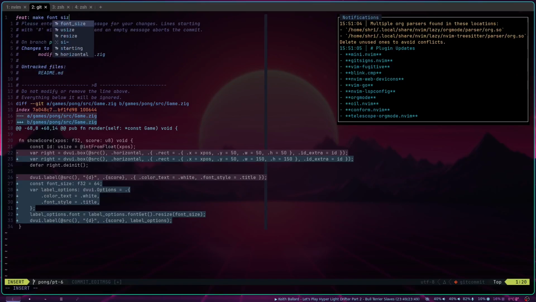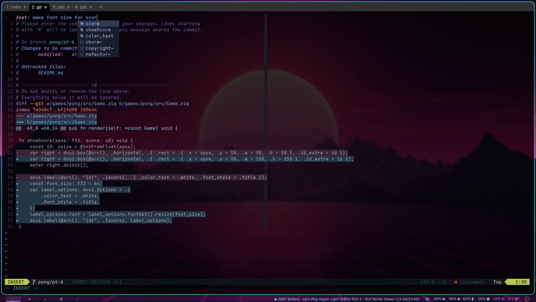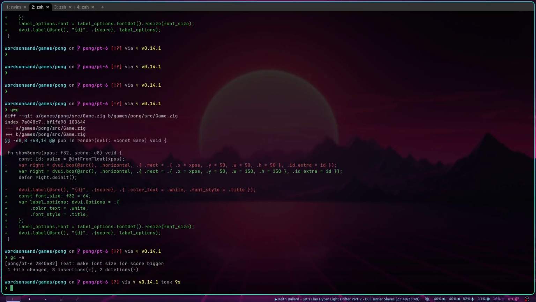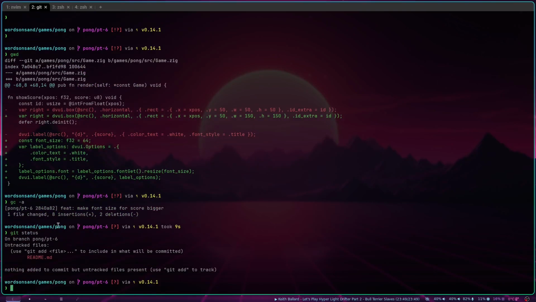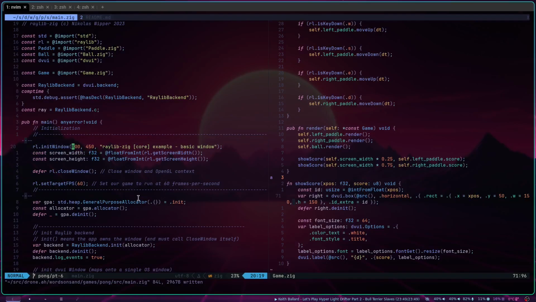Make font size for score bigger. Okay, I'd already created a branch, as you can see. Git status, on branch part 6, but it also shows you here. Okay, so that was easy.